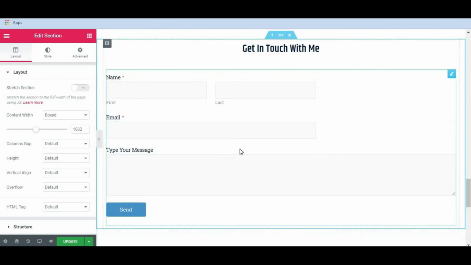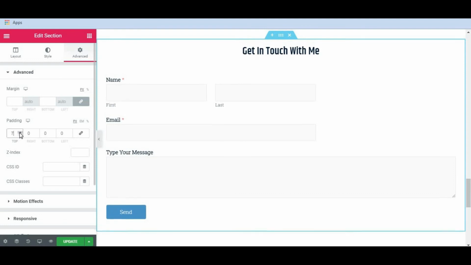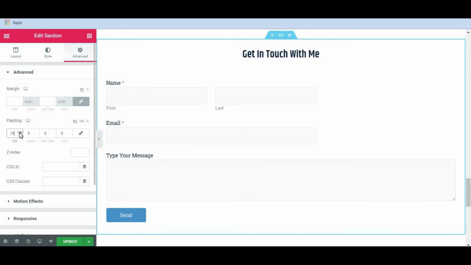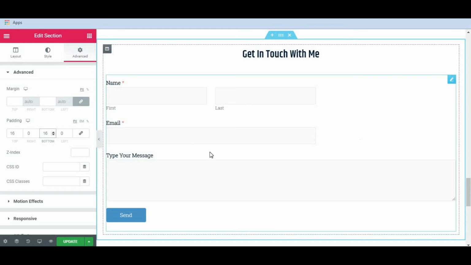Here it is. And if you want to add a padding from top to bottom, then go to the advanced. So unlink all values by clicking link values together. So here it is. From here we are going to increase the top. Let's make it 15, maybe 15 to 16. Okay, now let's increase the bottom. Okay, 15. Let's make it 16. Okay, now it looks much better. If you are happy with this, just click on update.